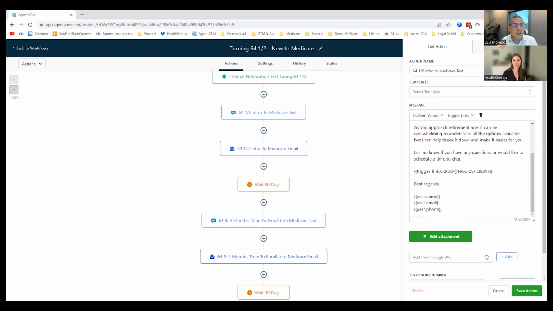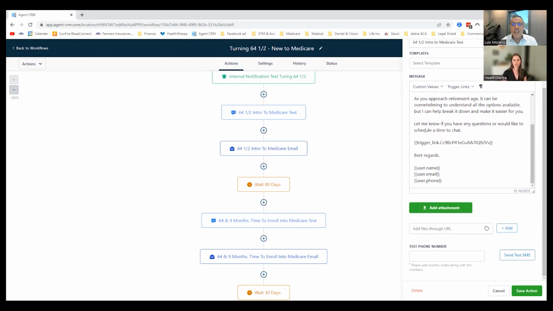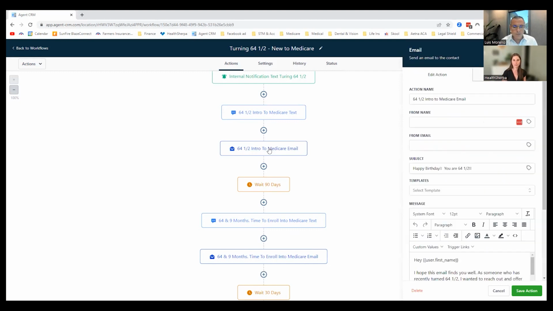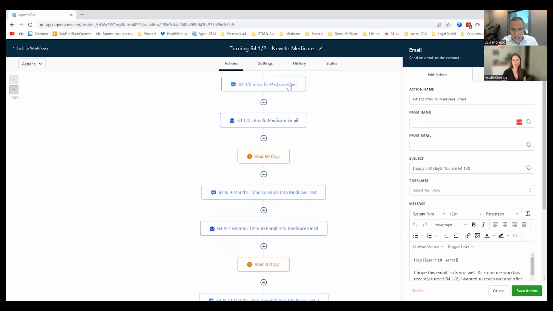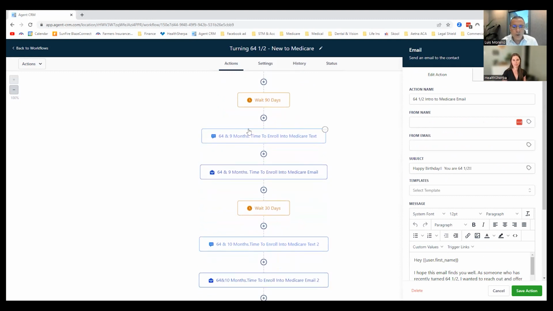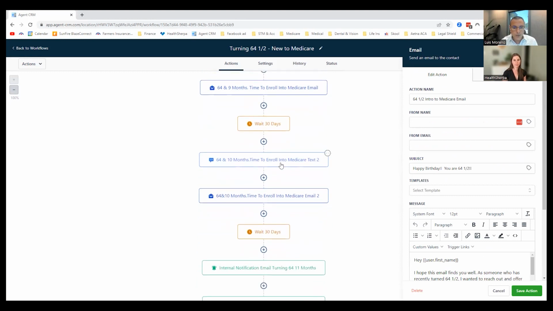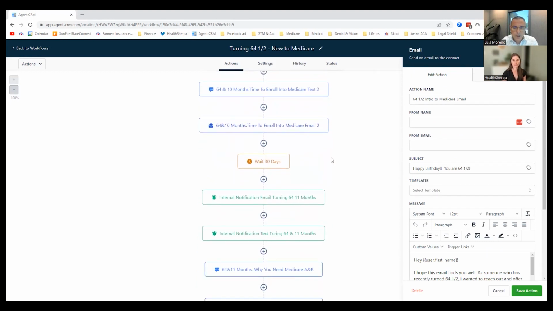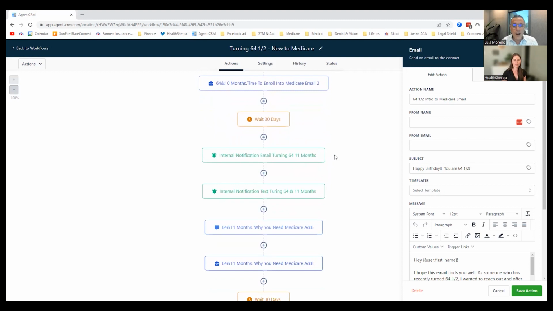They can click on this link, which is a clickable link, and it sends them to my calendar. Okay, so it's going to send them a text message. It's going to send them an email, and as it continues, it's going to let them know that it's time to enroll in Medicare, where they can go do that. I can help them out. They can go to Social Security. They can go online. It's going to do that for them. And bottom line, guys, it's on my radar.